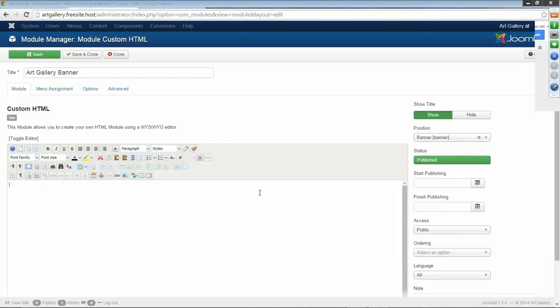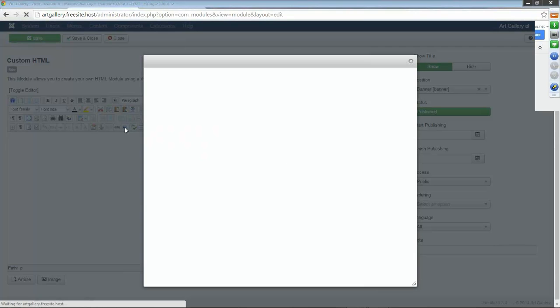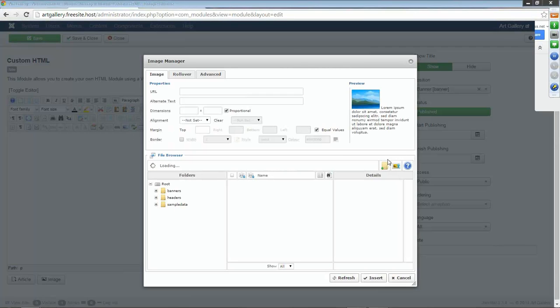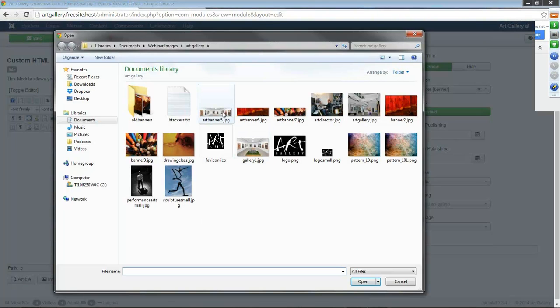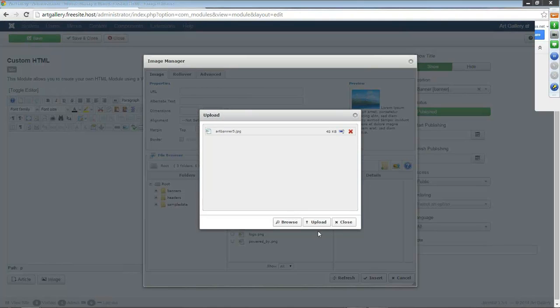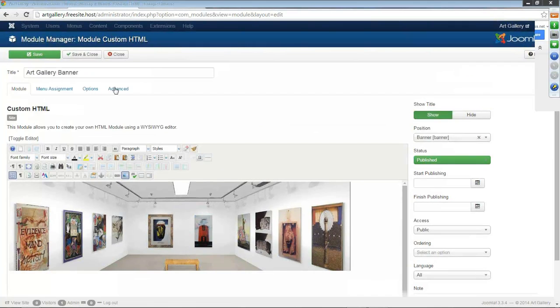And then just as I did before, I can use my editor, my JCE editor, to upload my image. I'll browse my computer and select my banner. Upload. So I've uploaded it. Make sure you select it so your properties and preview are complete, and insert. There's my banner. Let's go ahead and save this.